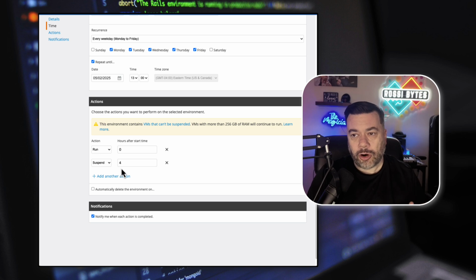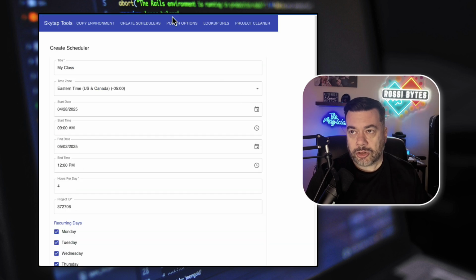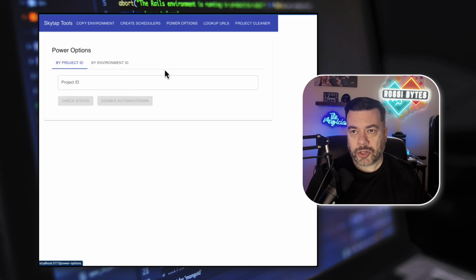And then after 4 hours, it's going to suspend the environment. So now that I've created the schedulers, the other thing I mentioned I need to do is disable the power or auto shutdown options for each of those environments within that project. So if we come back up and use the power options tool, this gives me the ability to do this based on a project or by an environment ID.